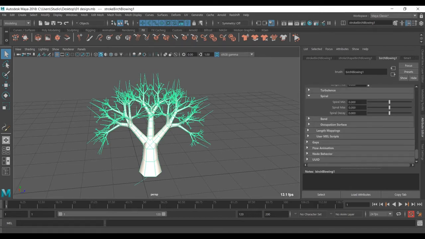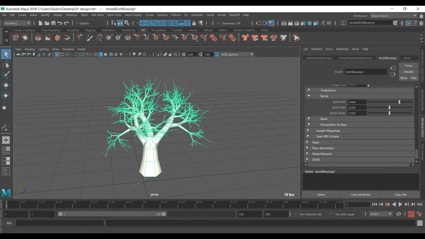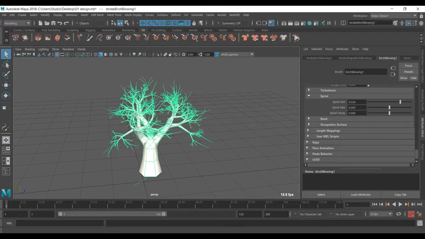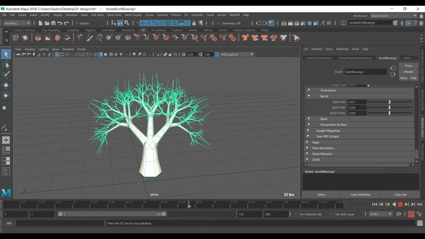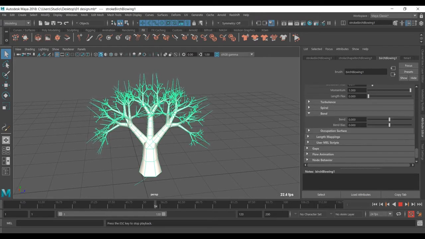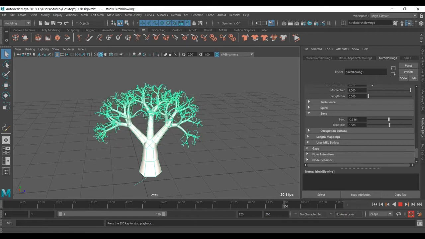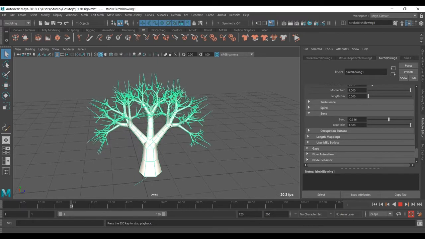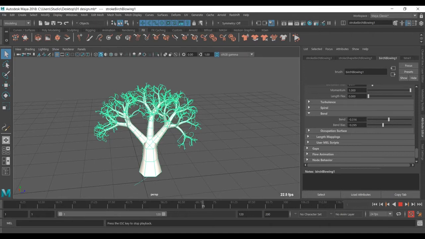So we're going to spiral, so you can see what effect we're getting. We can of course have the animation on, so you can see what you're going to get. You can just play around with this. So we have the bend, all-thing bending, or the base bending.